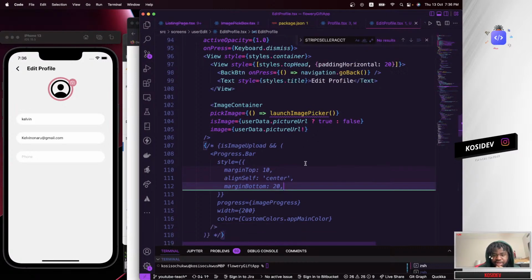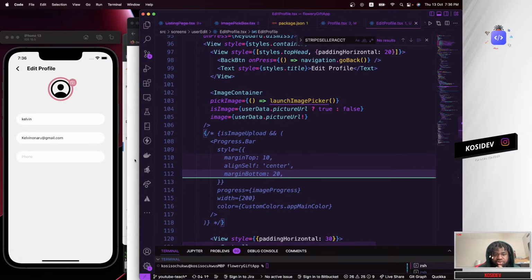So we have that. But another thing we need to add is the progress bar. I want to add a progress bar so that when the user is uploading their image, we can actually tell them something is happening, so they won't be looking at it wondering why their image is not showing up. Because when you pick an image, it shouldn't show up immediately. We want to upload it and show it to the user.